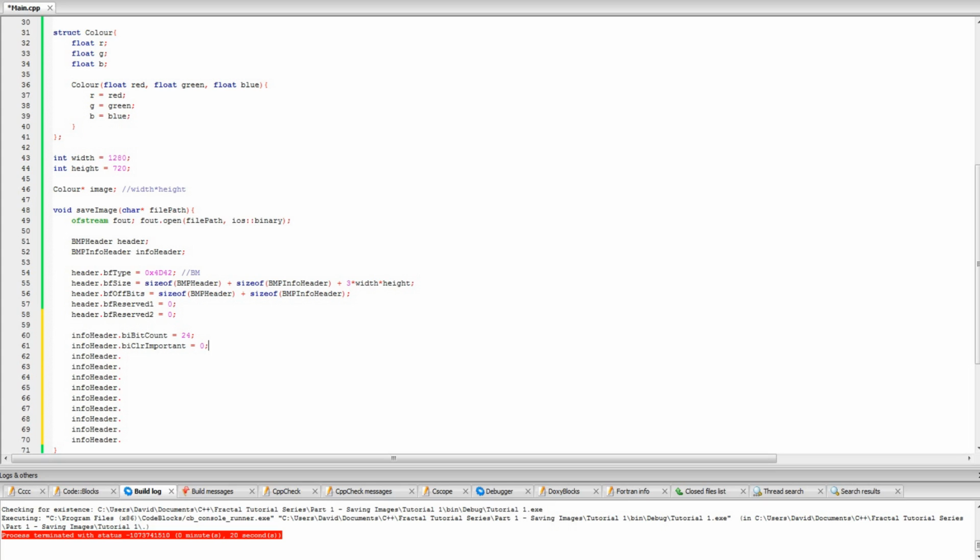BI color important equals 0. I can't remember what BI color important was. I'm not sure if that's to do with the paletting thing, which you can also do with bitmaps. Instead of storing them as a straight array of colors, you store them as an array of addresses, and the addresses basically link to colors. So if you've got an image with very few colors, that's an efficient way of storing it. Something like that. We don't need to worry about that. Yeah, this is to do with that sort of stuff. That one, just set it to 0.